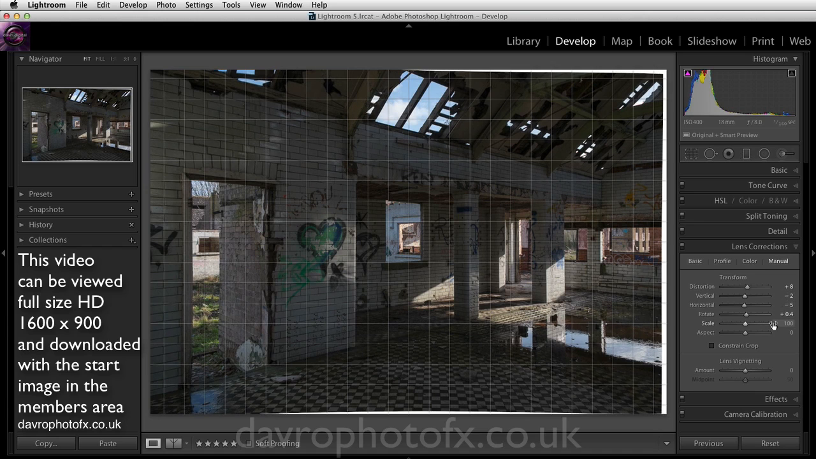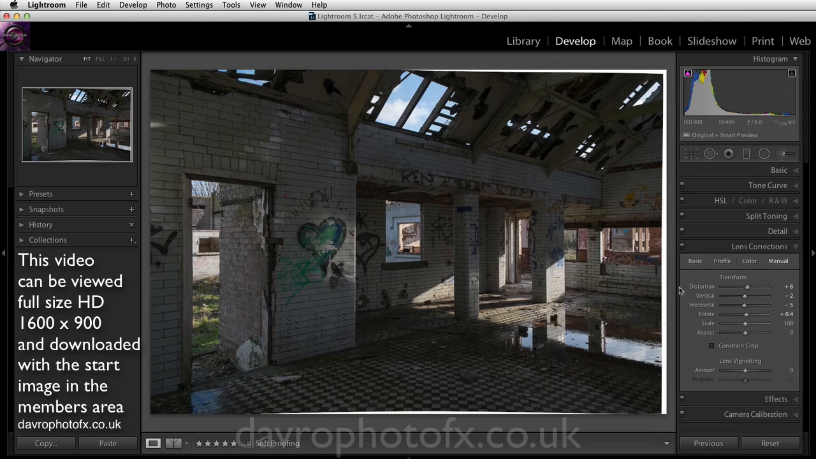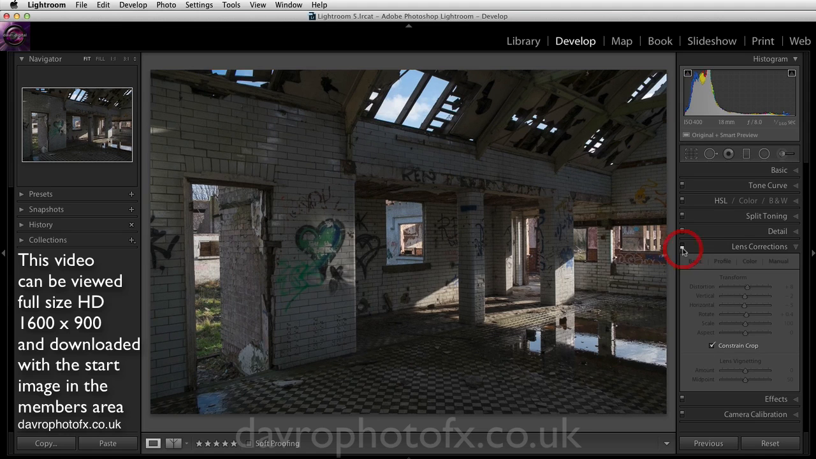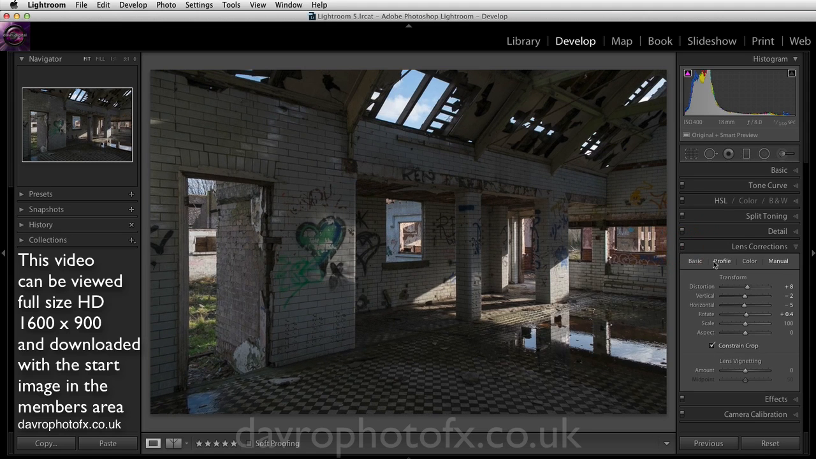You can also come down to scale. Now scale is going to take up, because you'll notice these white areas here, it's not going to be a huge amount with this, or you can click on constrain crop. Clicking on constrain crop now fills in that area automatically, and as you can see, that's done a pretty good job. If I just switch this on and off, that's what we started off with, and this now using the basic, the chromatic aberration, and the color, should I say, the lens profile and the manual tab. Yep, we've corrected the image and that's looking really good.